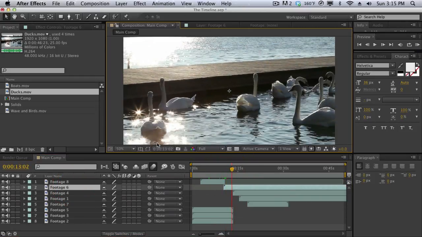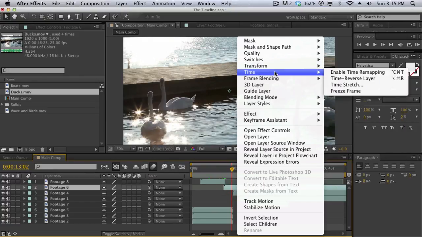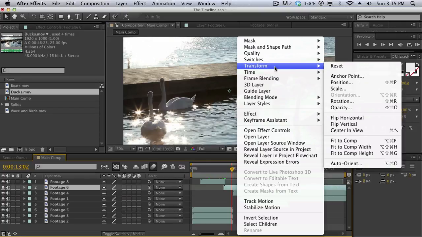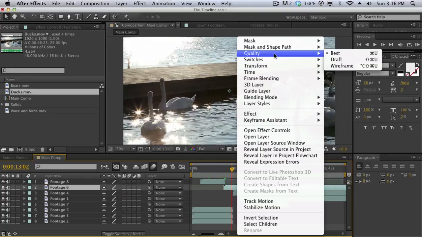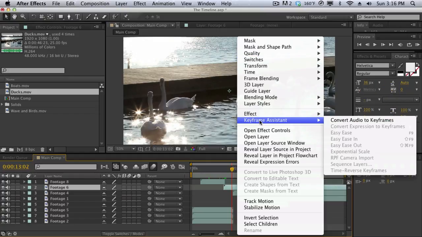Now the timeline also has some additional options. If you click on a layer, or maybe click on the actual duration of a layer, you can right click and bring up a whole bunch more options. For example, you can bring up the time properties here. You can bring up the transform, mask, quality, switches, as we discussed before, the shy switch and all that stuff, the solo, motion blur. So there are a lot more options in the timeline than you may know.